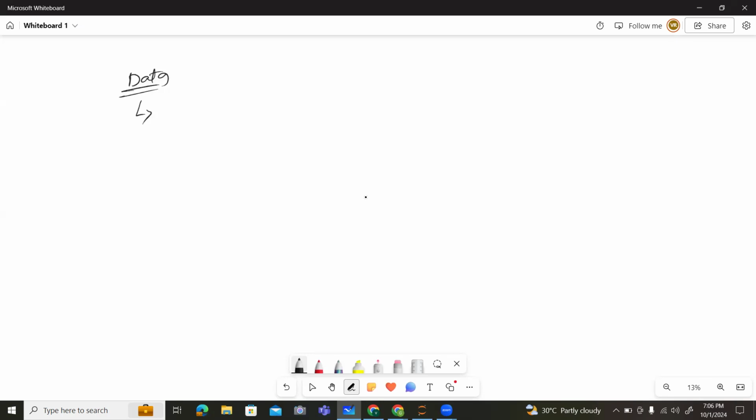So this is a representation of data. It is simply known as a collection of information. Data is basically divided into two types.